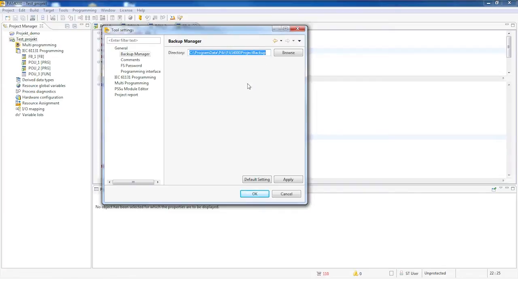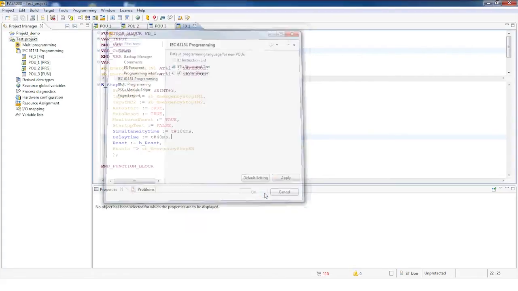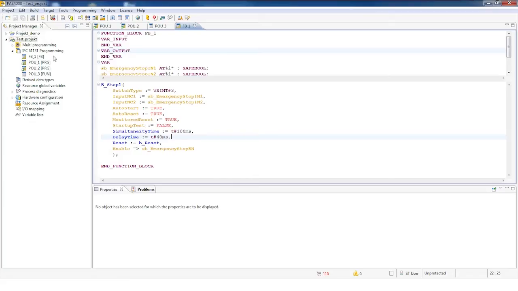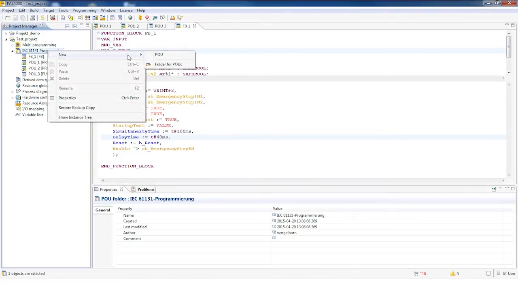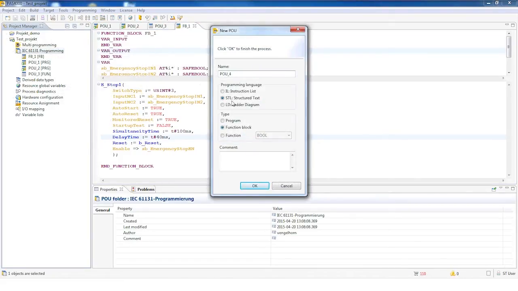If you prefer projects in a particular language, you can also set the default programming language. The default programming language will then always appear whenever you create a new POU. The default is exactly what you set here. If you now create a new POU, the default programming language will be selected as STL.